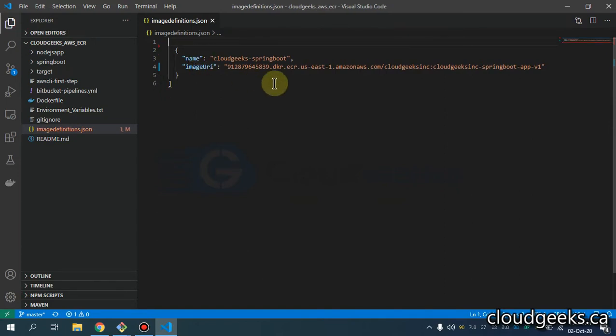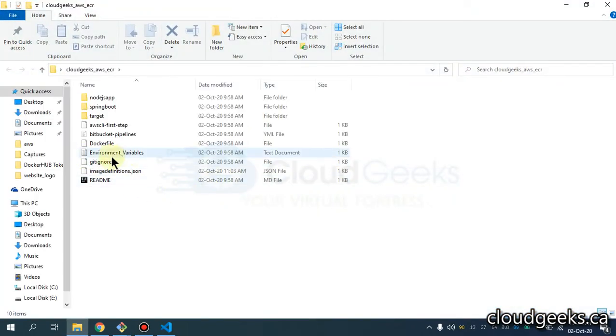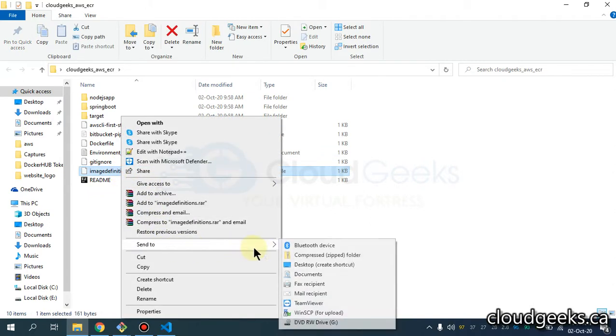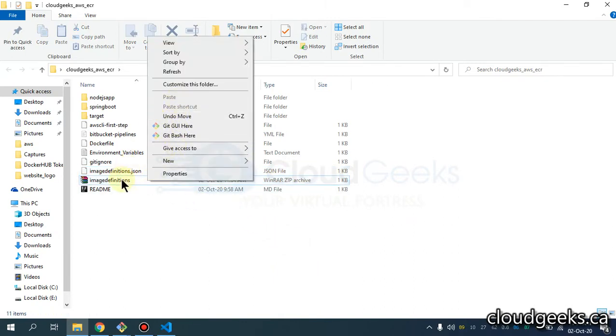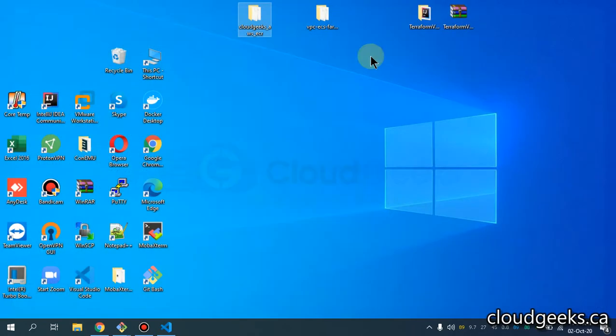Now I'm going to simply copy this image definition and put it in the zip file. So this is the zip file. What I'm going to do is simply copy this particular zip to my S3 bucket.